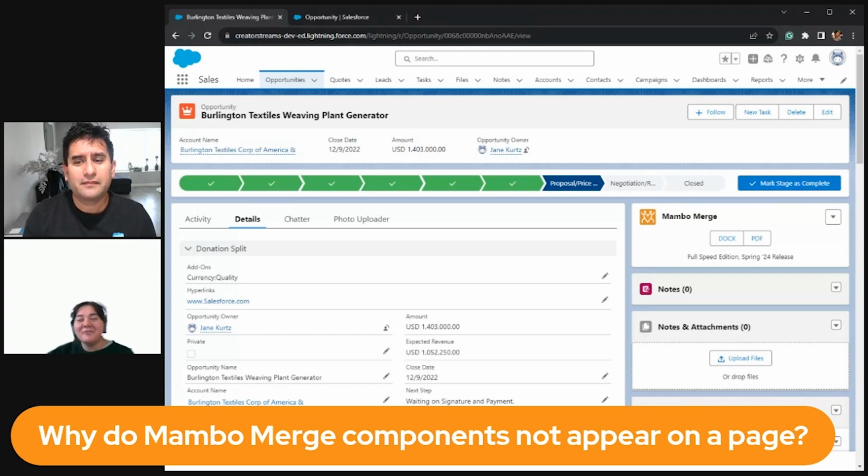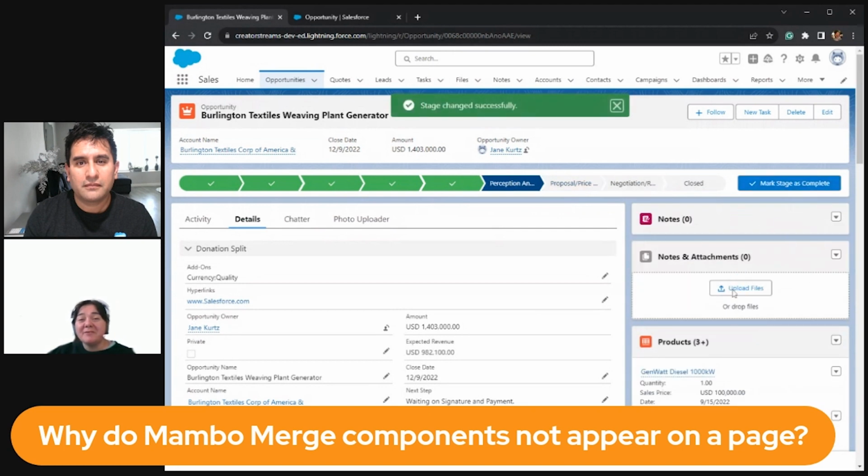Yeah. So the wonderful thing about components and your pages is that we can control if they're visible. If you see on this opportunity that I have, when I set it to perception analysis, I have it so that Mambo Merge is not being used on the page. It doesn't appear. Occasionally, users forget that there's a step you wanted them to complete before you had Mambo Merge appear for them.